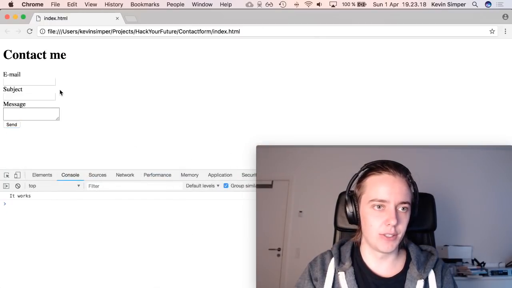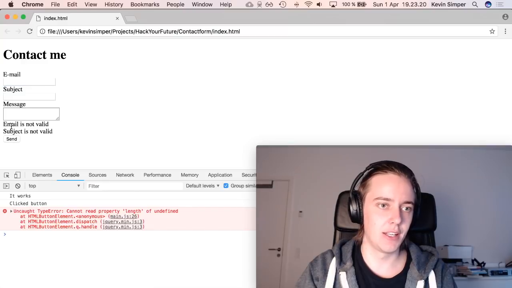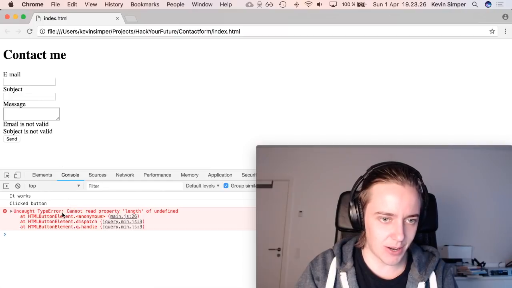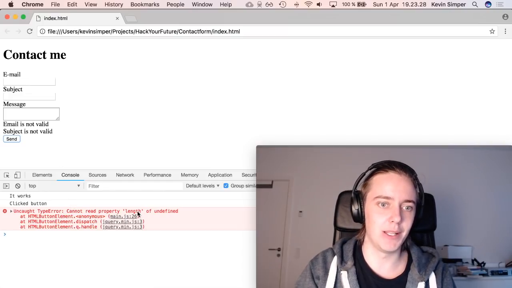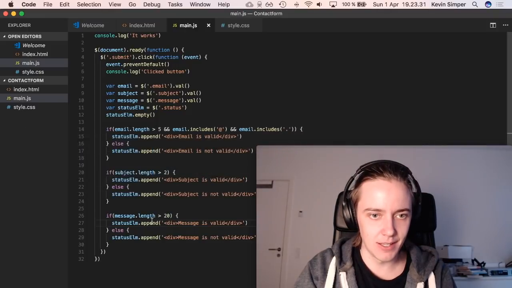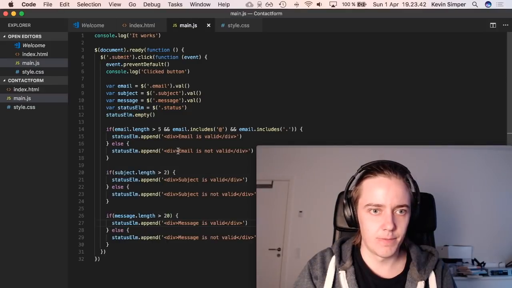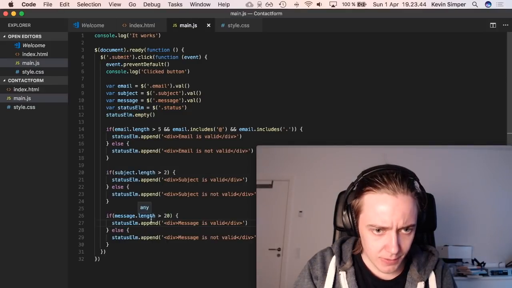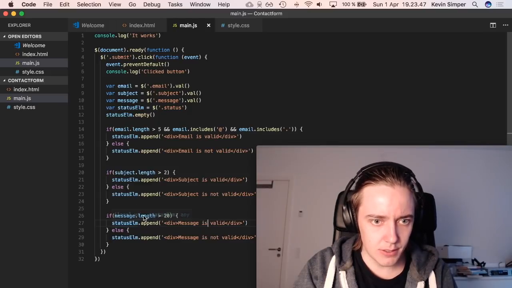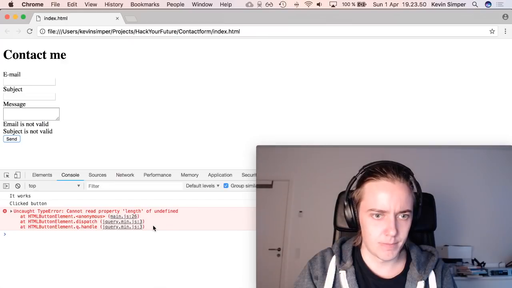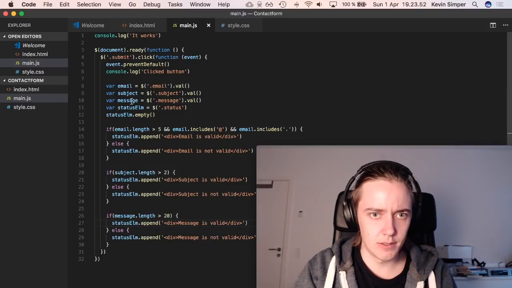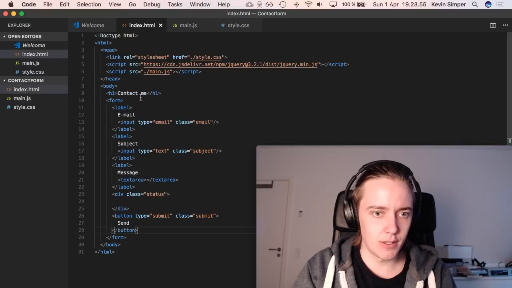So basically we can reload the page, we can try to say send, and it will actually say email is not valid, subject is not valid. But we can see we got an error, and this was probably because we spelled length wrong. So let's go back and see that. And we spelled it wrong at line 26. So let's see that, 26. So message.length, message. Let's see if we added another error inside here.